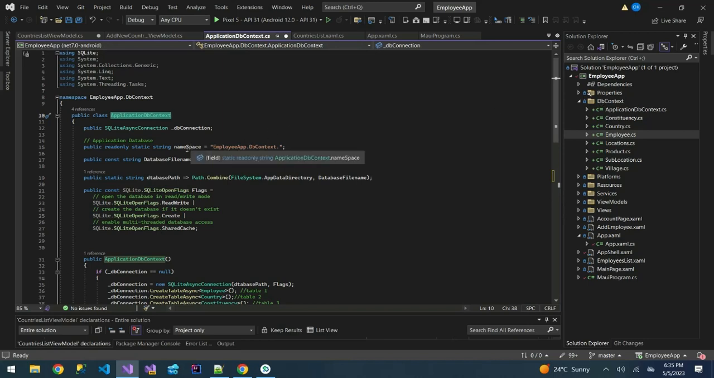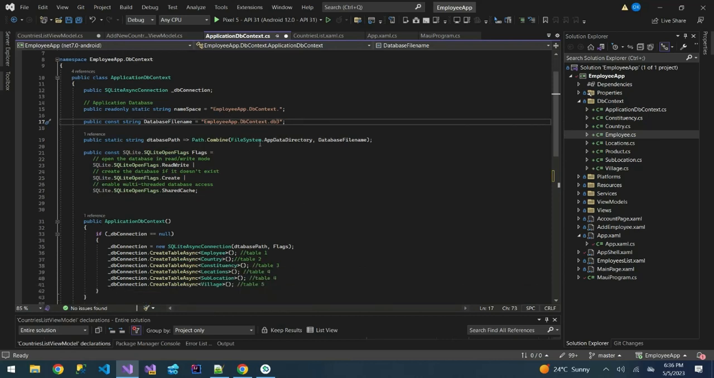After that, I define my namespace. Just check on your app. This is the namespace. Copy that, then paste it here, then put in a full colon. Then my database file name will be my namespace plus db3. This will define my database name. You can do that.